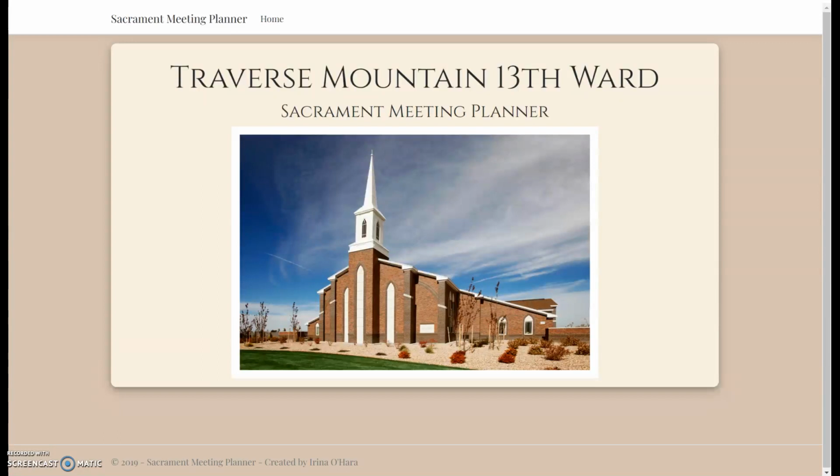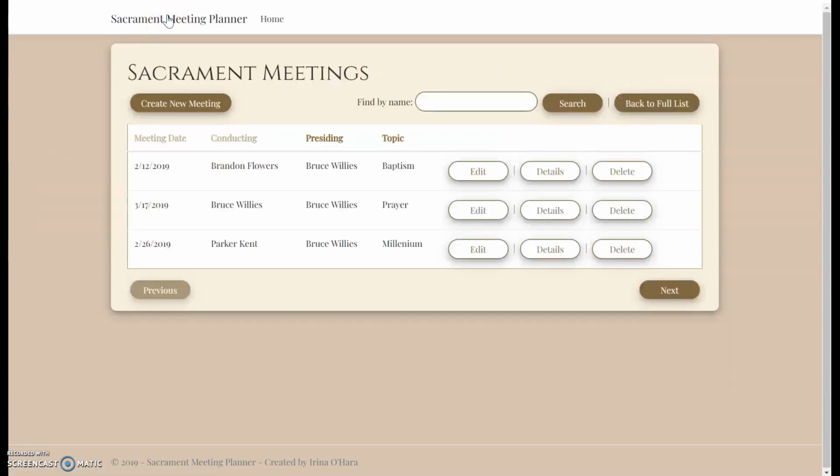This is the homepage and the first page that a user will see. Here is a view of all meetings that are currently in the database. Each individual meeting has a lot of information, so I decided to show a very compact view in just a few columns as a preview for each individual meeting.